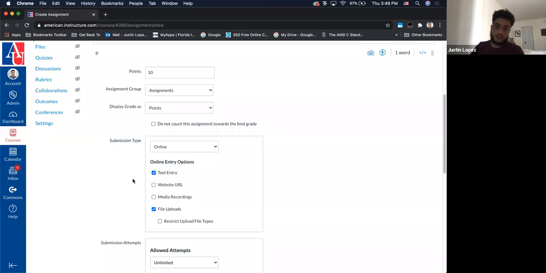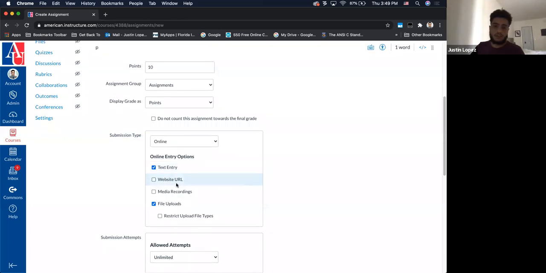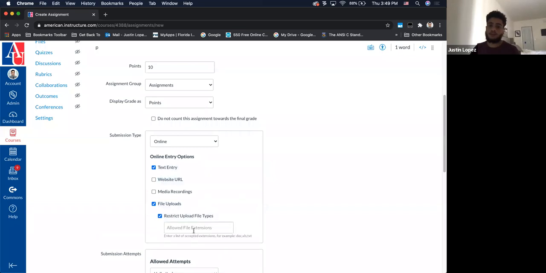So submission type online. You have a few options. Text entry being them just inputting it right into the text field. Website URL, media recording, and then of course file uploads. The cool thing with file uploads, let's say you keep telling your students, I only want Word documents and PDFs, but for some reason they keep submitting PowerPoints. You can go ahead and restrict the upload file types right here. So I can actually just write in doc and PDF. And now when a student goes to submit, they'll be informed and they'll be prevented from submitting anything outside of a doc or a PDF.